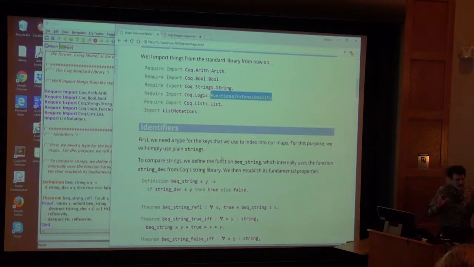Okay, so let's make finite maps that will be useful in the operational semantics of some toy programming language. And the toy programming language is going to have variable names that are strings.